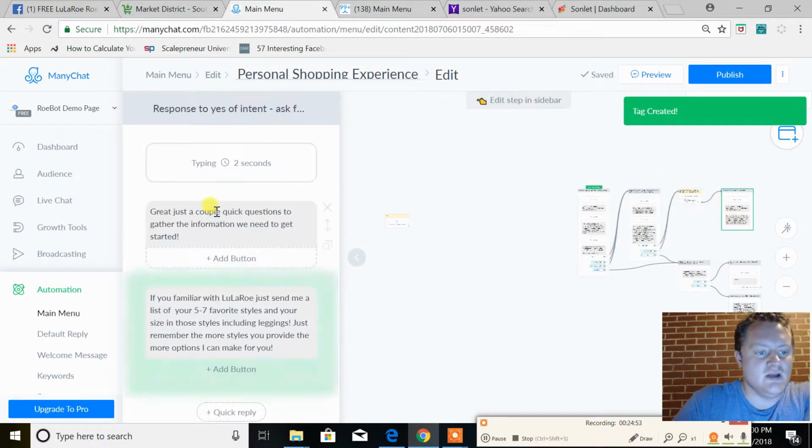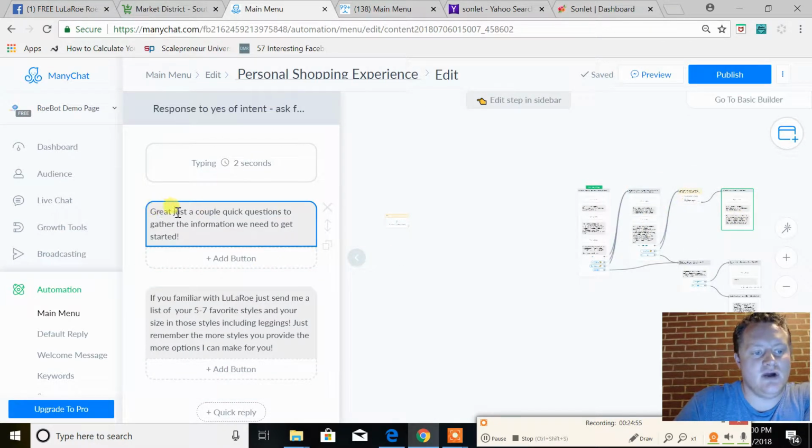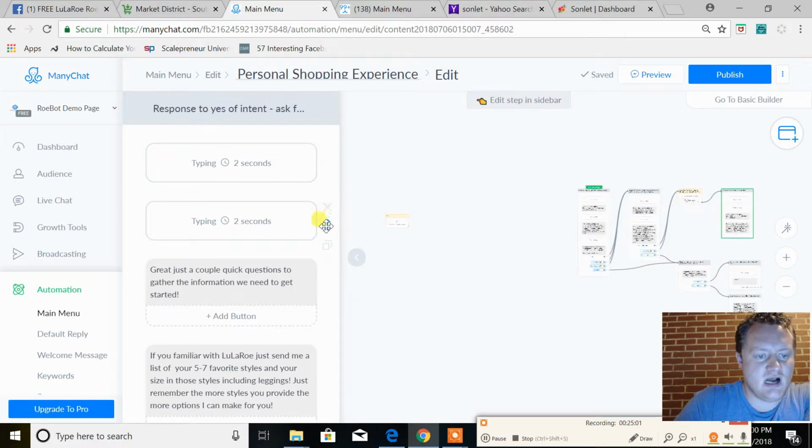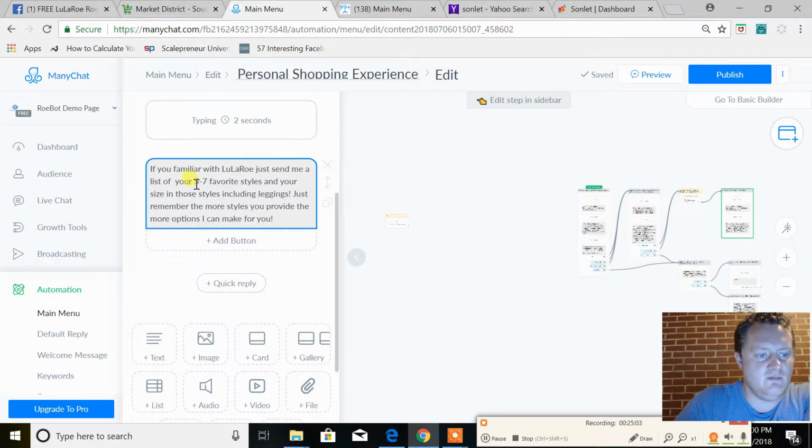So then I'm just going to say, great, just a couple questions to get started, to gather information we need. Let's actually copy and bring down this typing block here. If you are familiar with LuLaRoe, just send me a list of your 5 to 7 favorite styles and your size in those styles, including leggings. Just remember, the more styles you provide, the more options I can make for you. So then they're going to send that information.